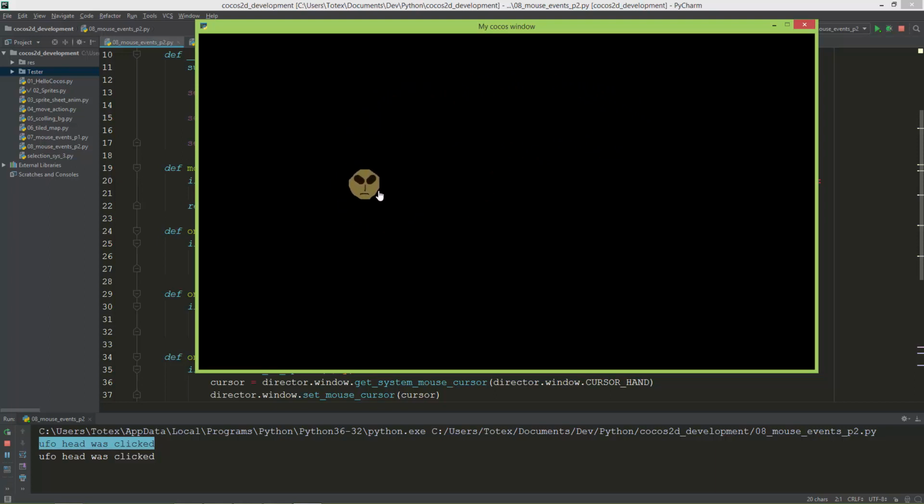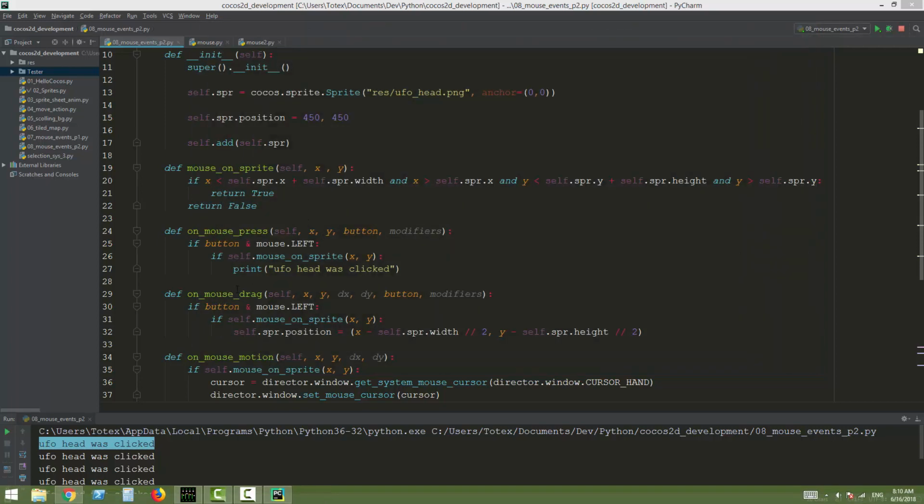But let me show you something. If I start to move my mouse a little bit fast, sooner or later the mouse will lose the UFO head. When I move slowly, it works perfectly. So the first thing I'm going to solve is this little problem, and it has a very simple solution.